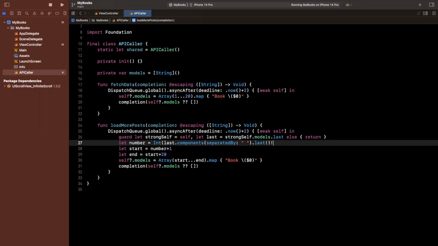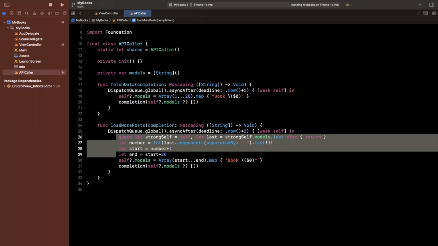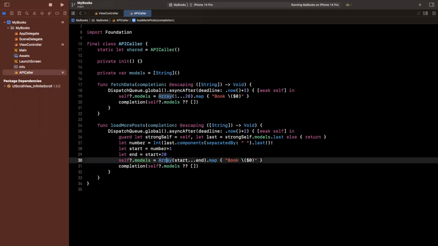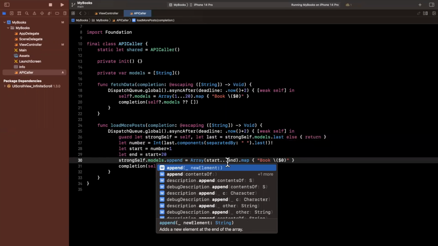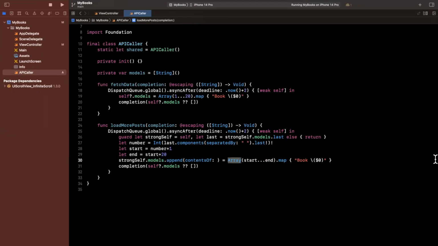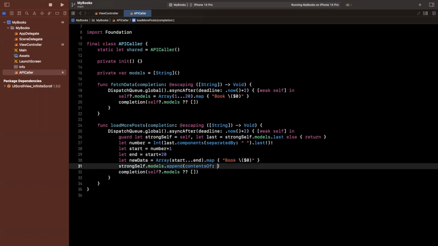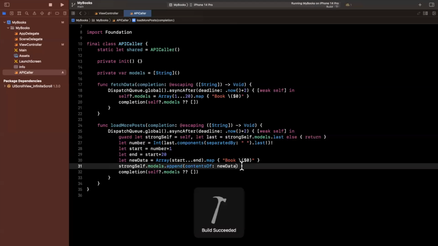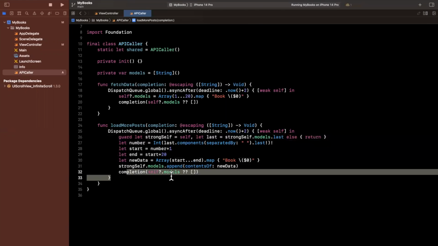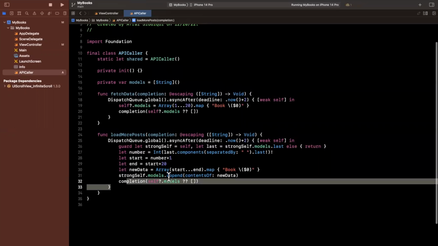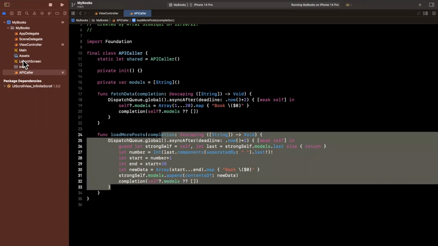So essentially what we're doing is we're getting the last thing in our models. We're just going to be updating our models with it, but instead of reassigning, what we want to do is actually append. So we're going to say strong self dot model, and then append contents of, and we're going to create this new collection here. Bear with me. So we'll say new data will be this guy, and then I'll append the contents of new data, and then finally pass it back via our callback. So hopefully that wasn't too confusing. I'll run through this in a moment once we see everything working.